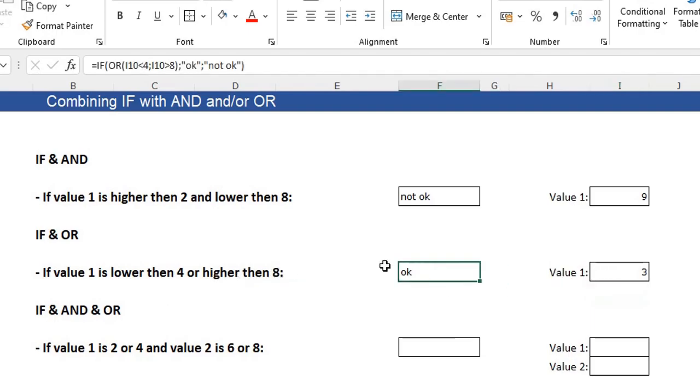But like I used the OR function, it only needs to meet one of the two requirements. So when I type a 9, it meets the second requirement, which says the value needs to be higher than 8. So it's still okay. Well, when I type the value 6, it is not lower than 8 and it's not higher than 8. So that must return a not okay. And like we checked at the moment, it's returning a not okay. So that's the combination of an if and an or function.